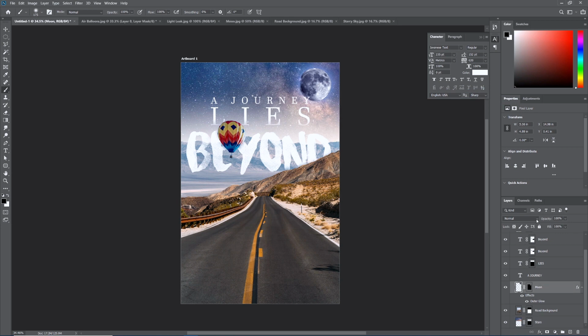Now the moon is still much too intense. I'm going to select my moon layer. I'm going to reduce the opacity just a bit, maybe down to like 85%. And then I'm going to start to play with the mask on the moon. Not the man on the moon, the mask on the moon. Using a large black brush, I'm going to start to feather off some of these edges on the moon.